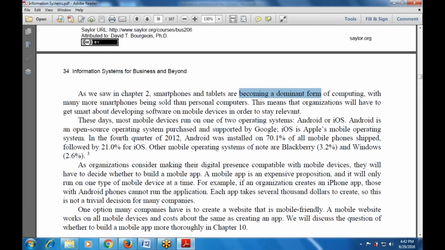Now, one option many companies have is to create a website that is more mobile friendly, that works on all the mobile devices and costs about the same as creating an app.